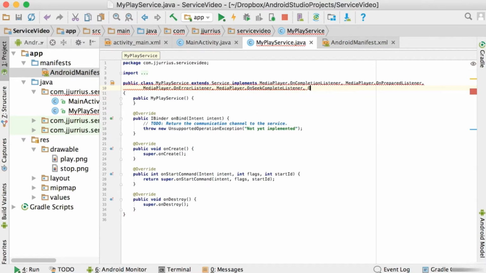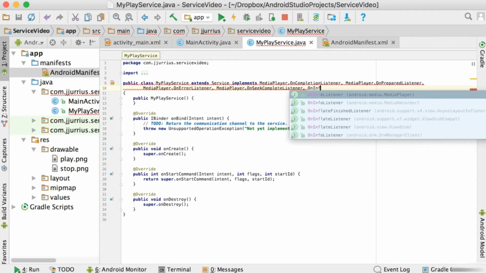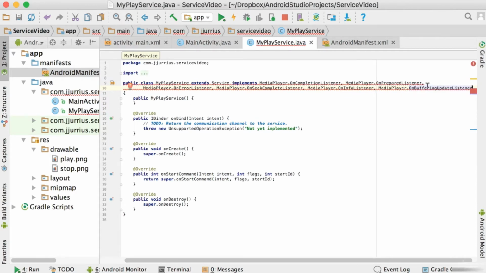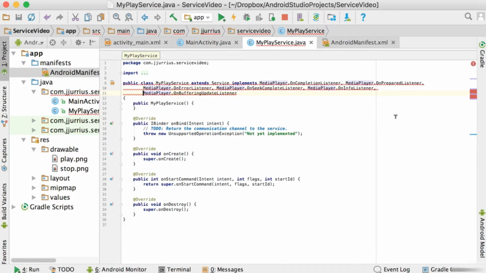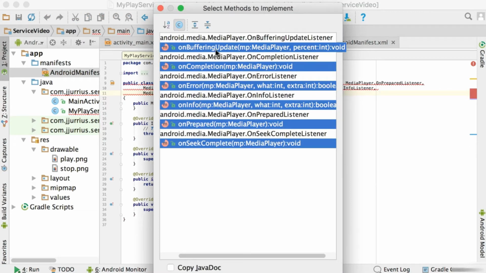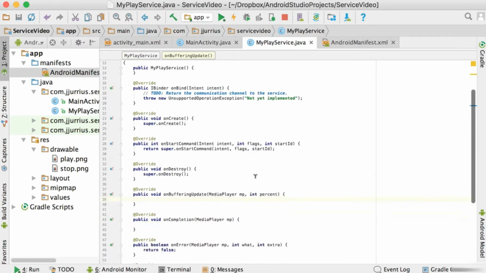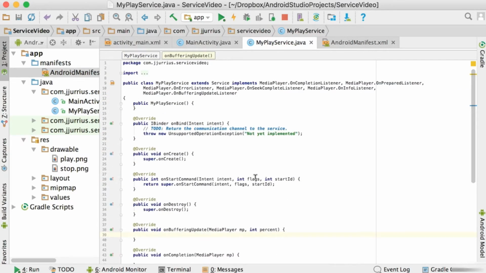Then there's an onInfo listener, that we must implement there. There's also an onBufferingUpdate listener. Let me just go to a new line for that one as well. And then if you click on it and you say Alt-Enter there, you can say implement methods. And then it gives you the onBufferingUpdate method, onCompletion method, the onError, the onInfo, the onPrepared, and the onSeekComplete methods. So just click OK there, and it implements all of those methods automatically for you.